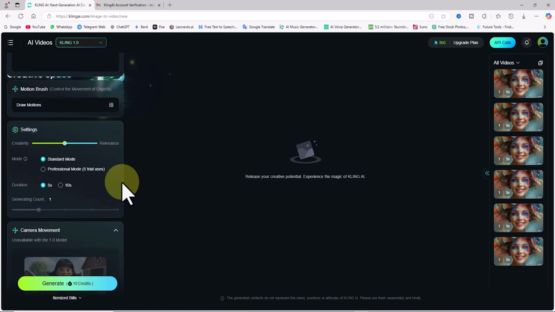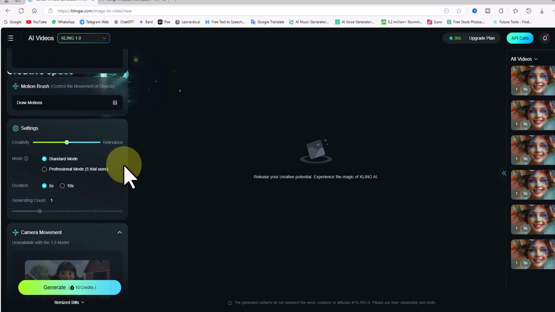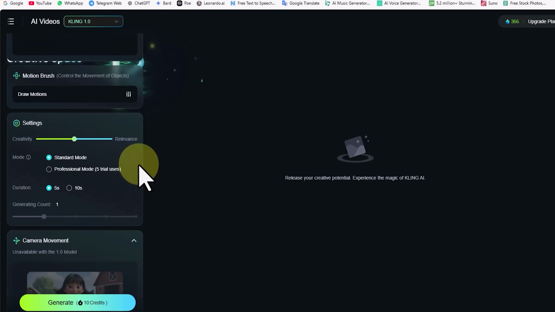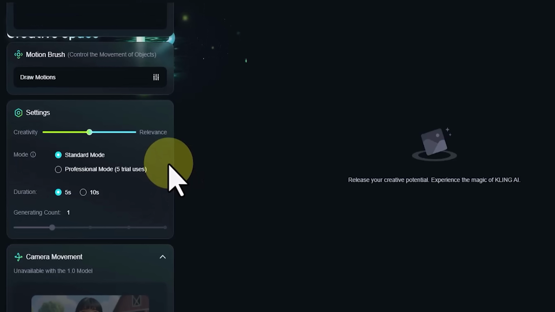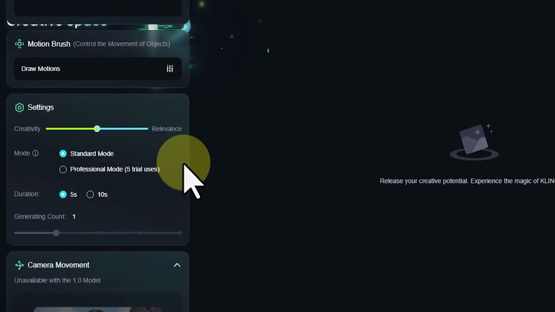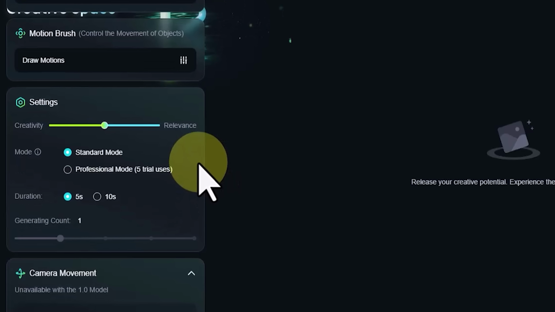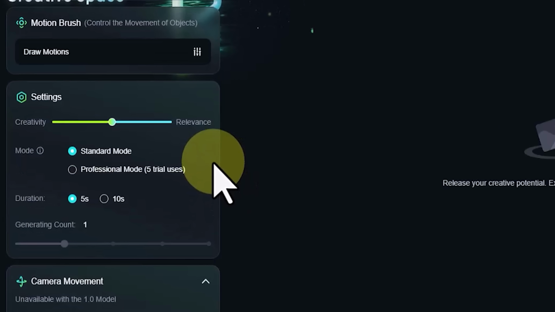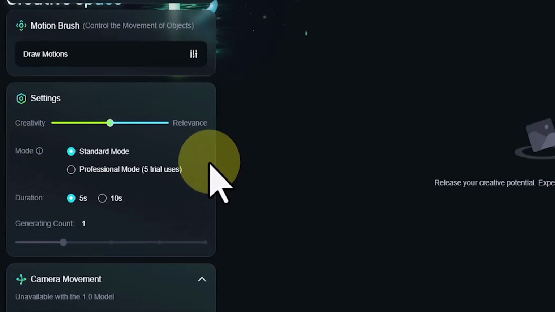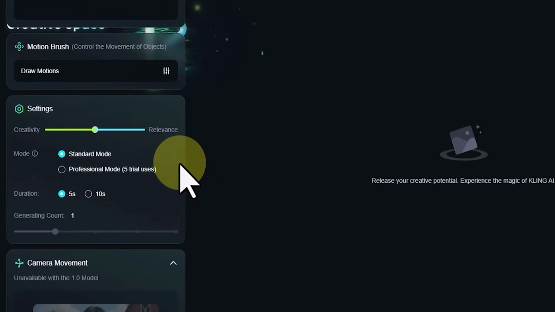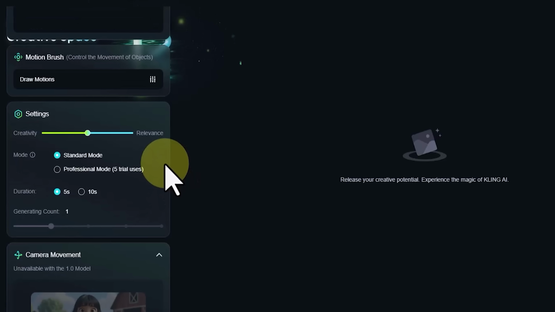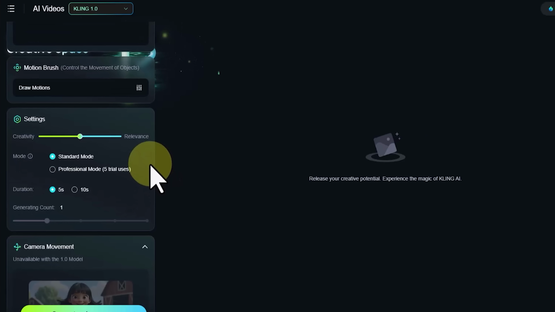Further down, in the setting panel, there is a slider that allows you to choose between creativity and relevance. In this case, I don't change this item. In the mode section, the standard mode is offered in the free plan and enables faster generation speed, while the professional mode provides better visual quality, but is only accessible through the premium plan, which requires purchasing the premium plan. In the duration section, you can set the video length between 5 and 10 seconds.